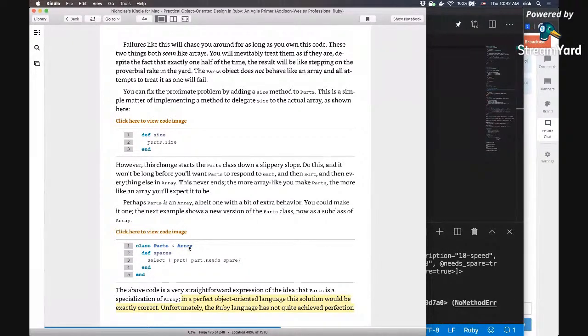And then, since it's an array, it seems like we just have that definition method spares, and we don't need the parts.select in front of spares anymore, because parts is an array. So the above code is a very straightforward expression of the idea that parts is a specialization of an array. So let's go ahead and give that a try.